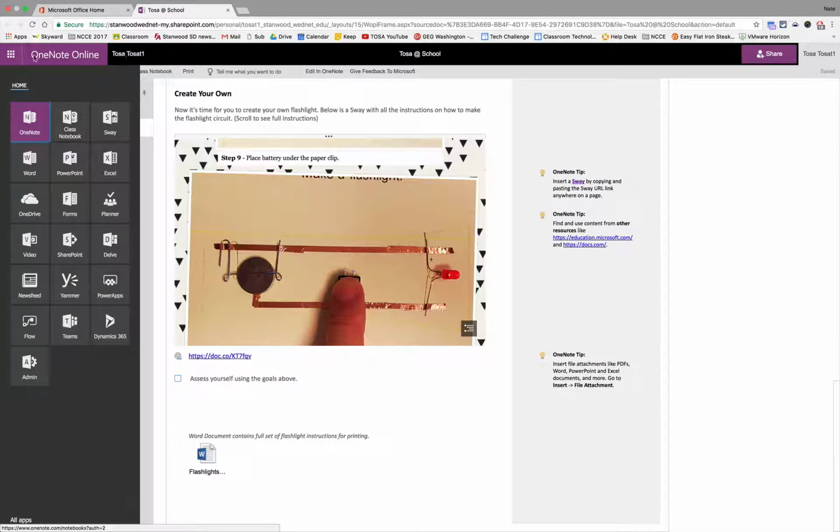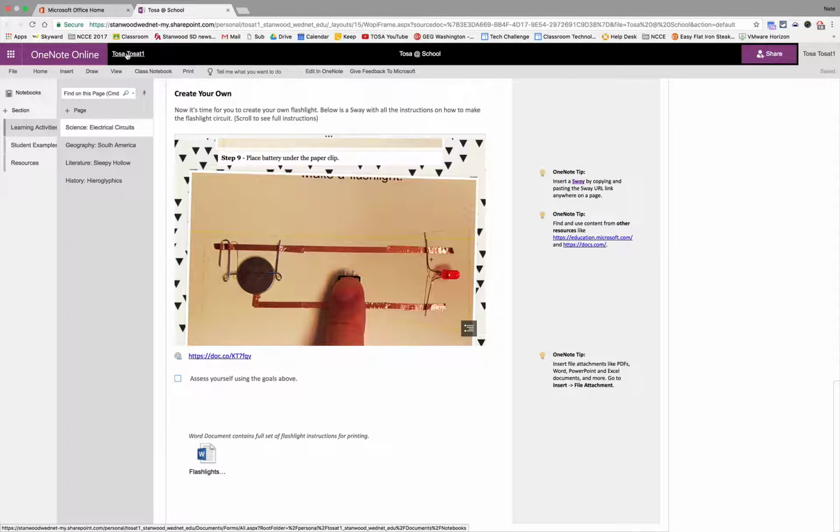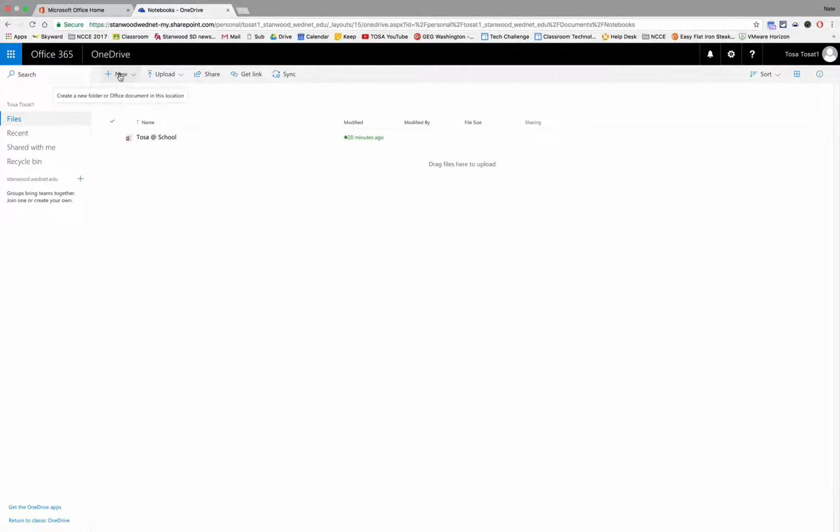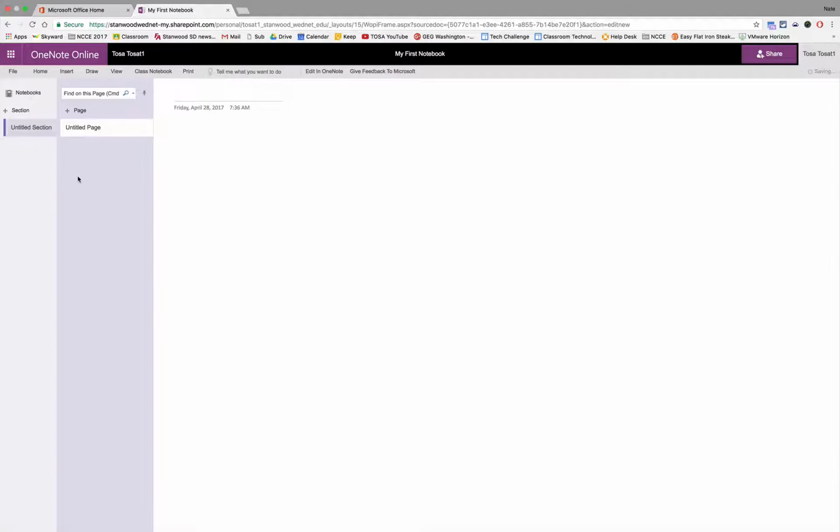You can also just click here. Let me get rid of that. You can click here on your name, and when you go there, you can click here and say new OneNote notebook. So I'm going to do that, and we'll call this one, and I'll create that. And so this is a little cleaner because this is a fresh notebook. So I've got one section which is untitled, I've got one page which is untitled, and that's inside my notebook. You can see the title of the notebook is right up here, my first notebook.